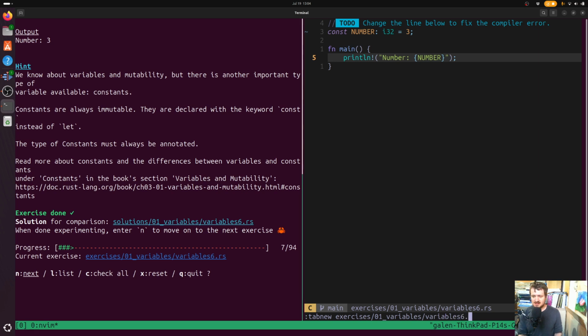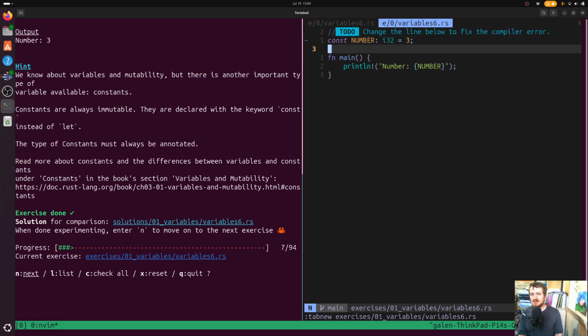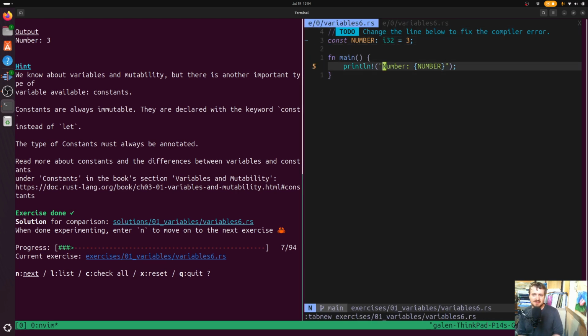variables6.rs. There it is. Okay, they did pretty much an identical thing. So we talked about shadowing in some other videos, right? But can you shadow a constant? And the answer, if I understand this correctly, should be no. Even if we were to be really explicit and say let number: u32 equal 5 or whatever, I don't think we can do that.